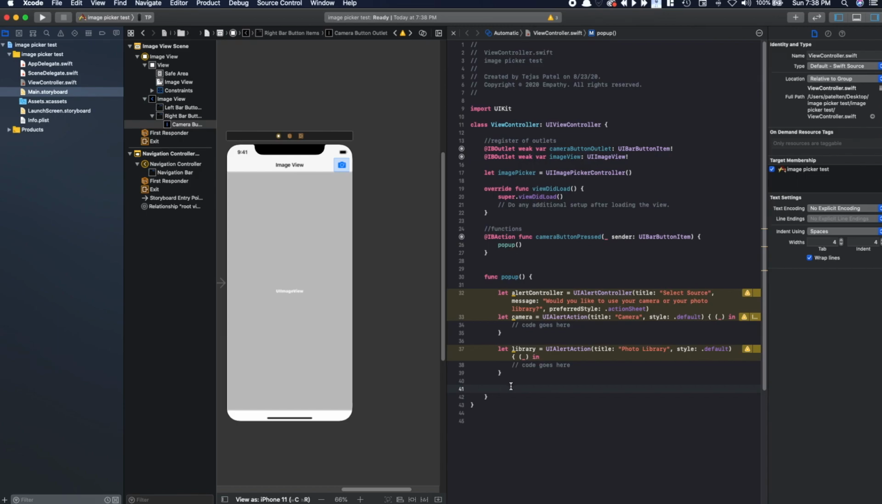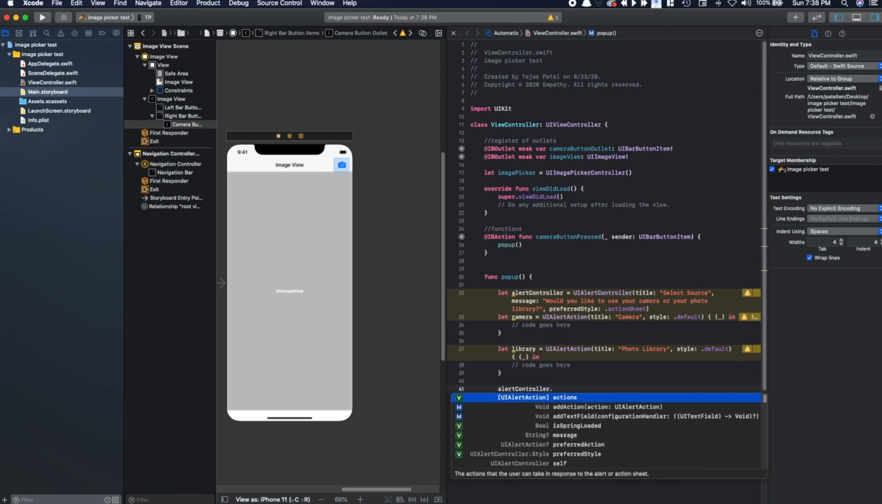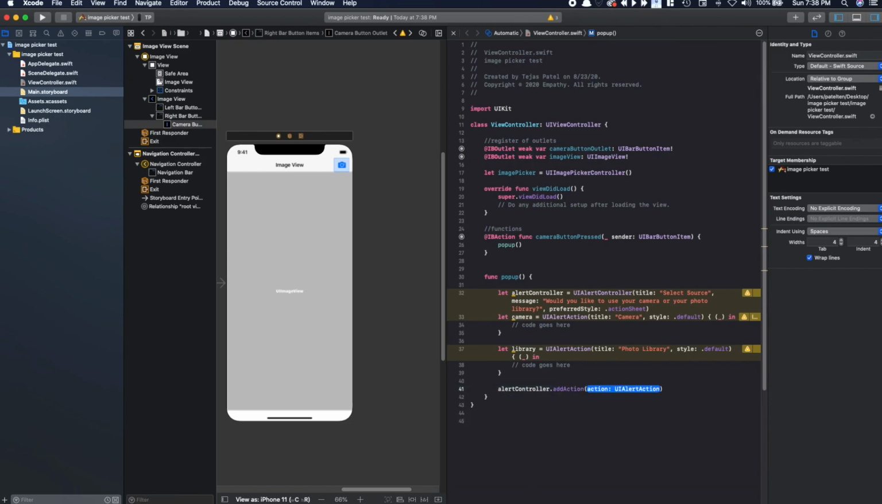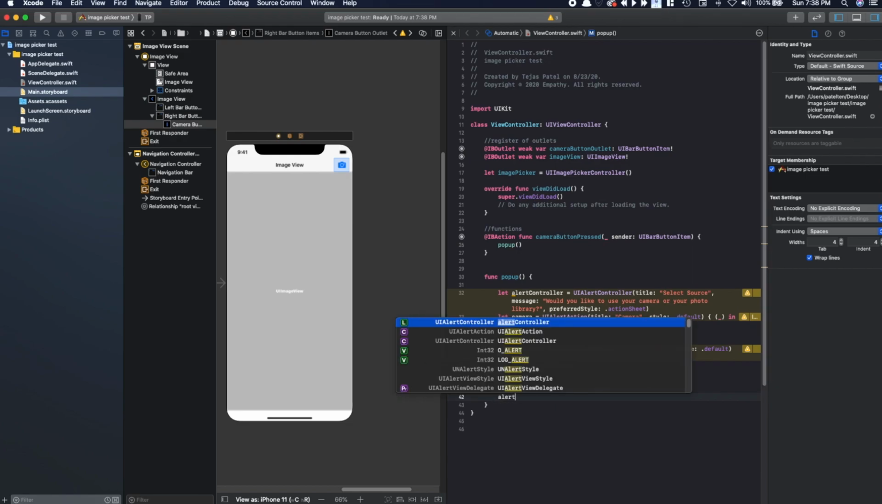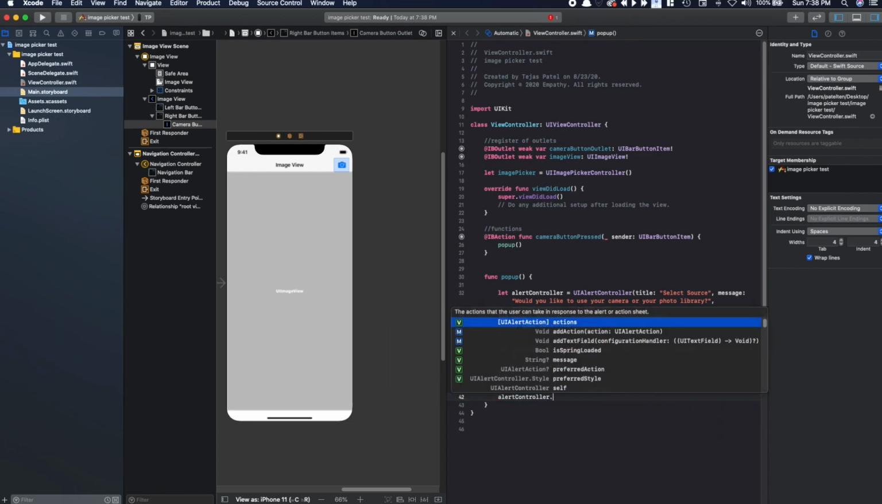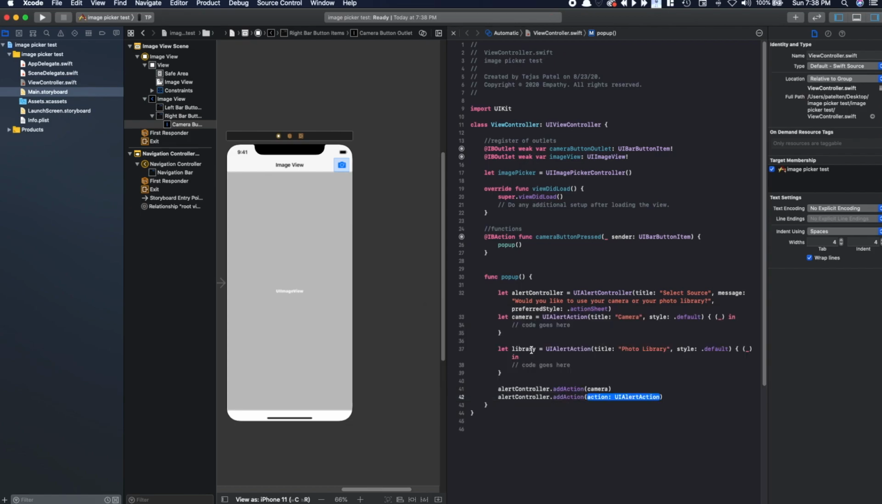Okay, and so how do we do that? So we do alertController.addAction, and the action we want to add is the camera. And the order of this matters. So if you want camera to display first or at the top, you want to make sure you do that first, right? So here we are doing camera first, library second, and then obviously we also want a cancel button, right? In case the user changes their mind.